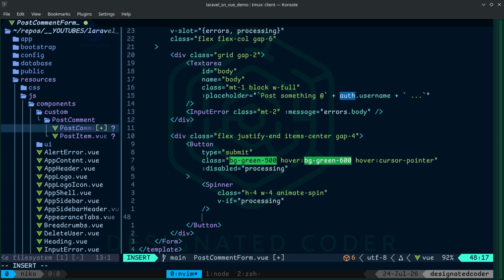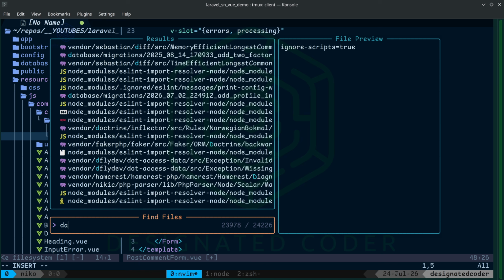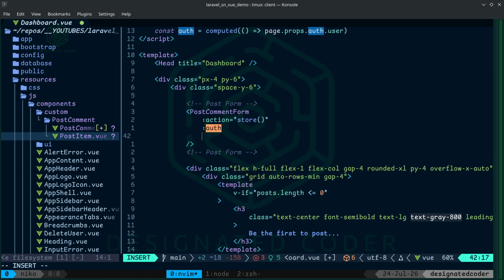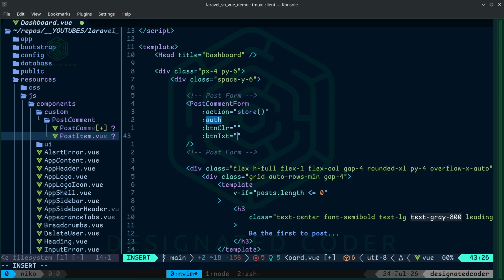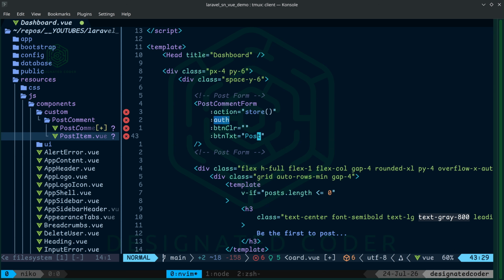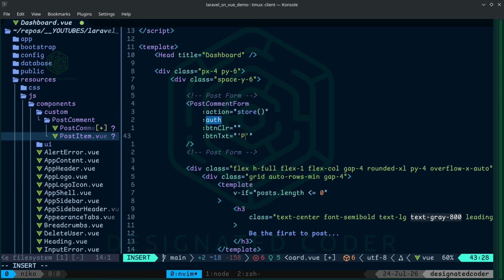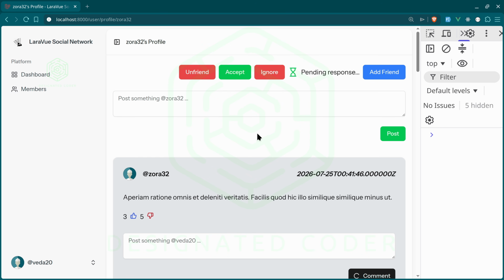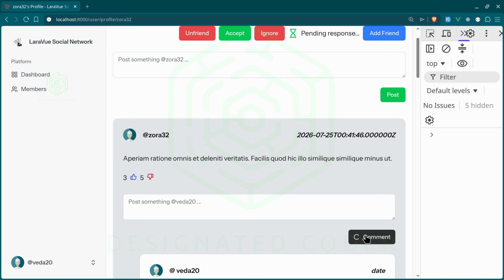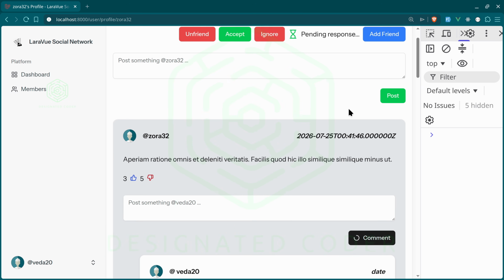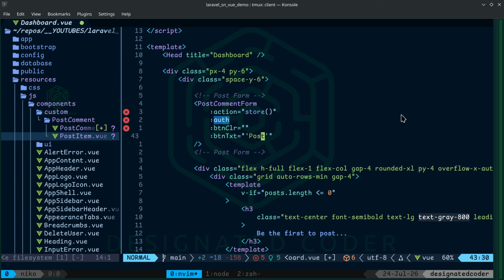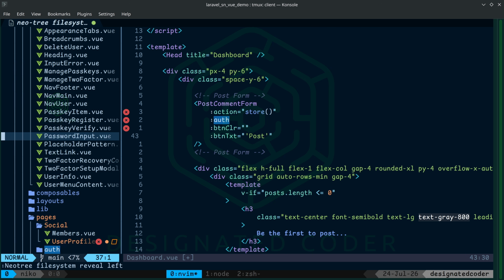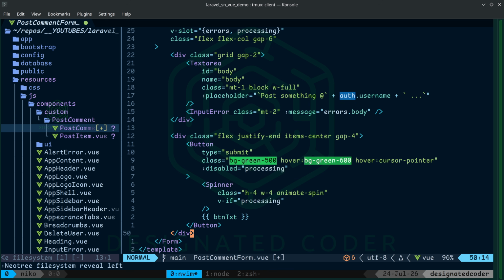So the first will be here. Button text. And in the dashboard, pass in button color and button text, which will be post. If we take a look, the posts themselves are going to have a green button and the comments have a different button. This is just a default. The only one that we're really going to need is this, which means that if we go back to the comment form, we can just grab whatever's in here.